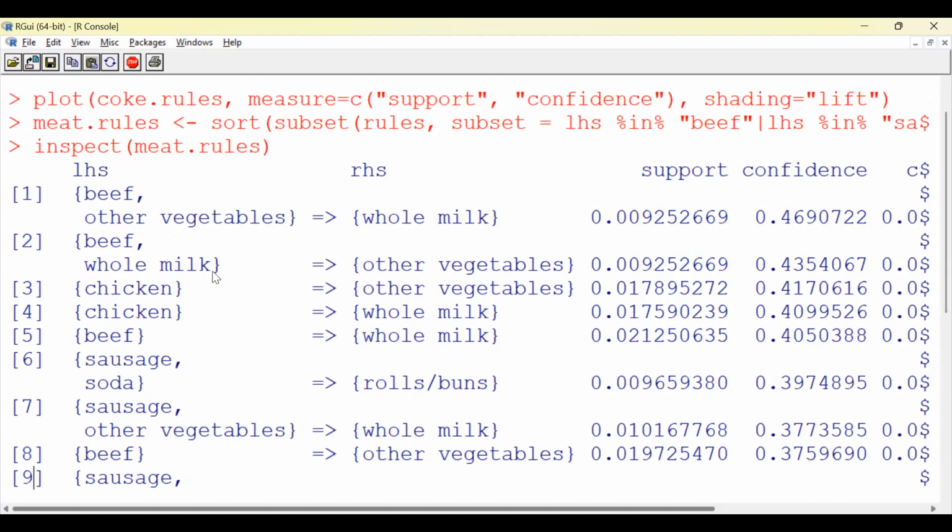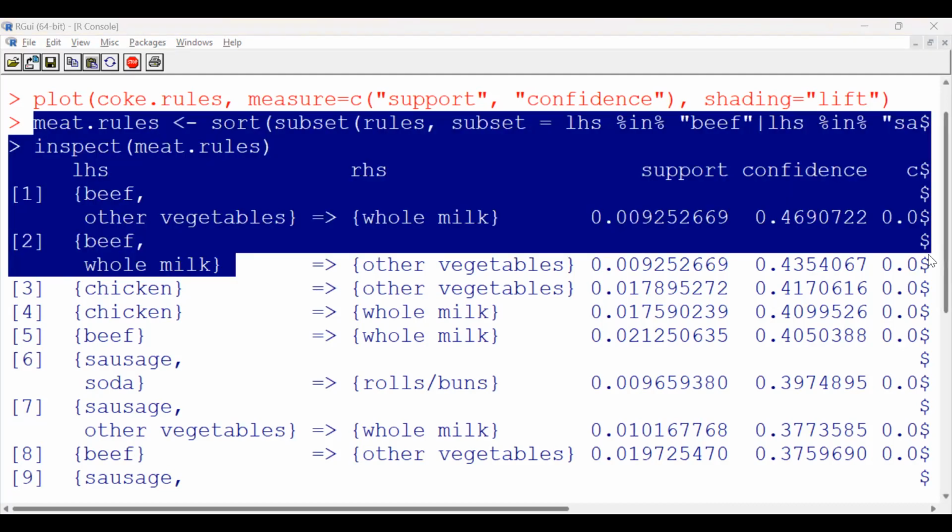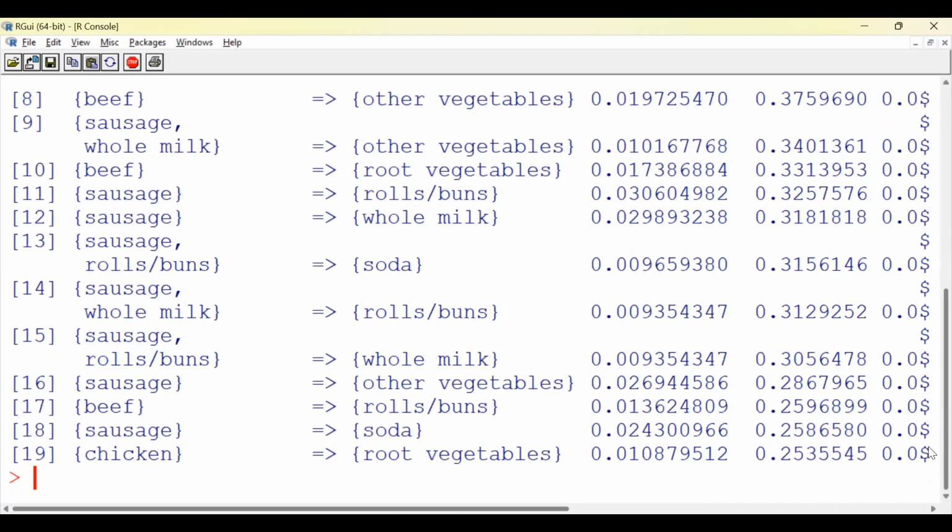This will indicate the next best buy. What this means is that given that a customer has purchased beef, you can expect him to buy whole milk. Similarly, if a person has purchased beef and whole milk, you can also expect him to buy other vegetables. Chicken buyers can be expected to buy other vegetables as well. So this is how we can refine the output of apriori to focus our analysis on only specific products rather than look at each and every product.